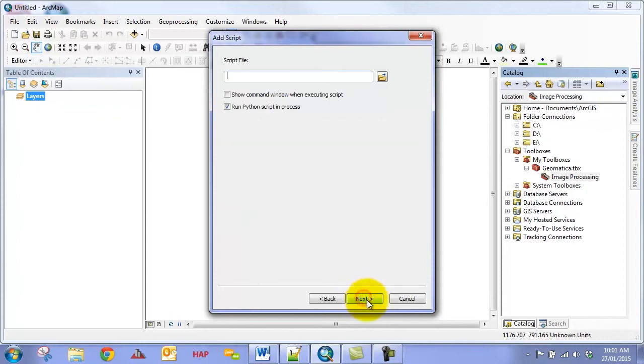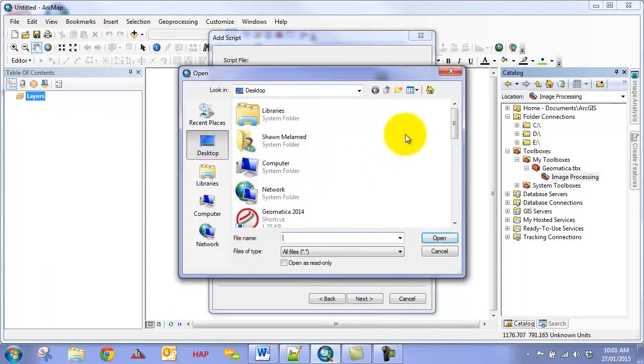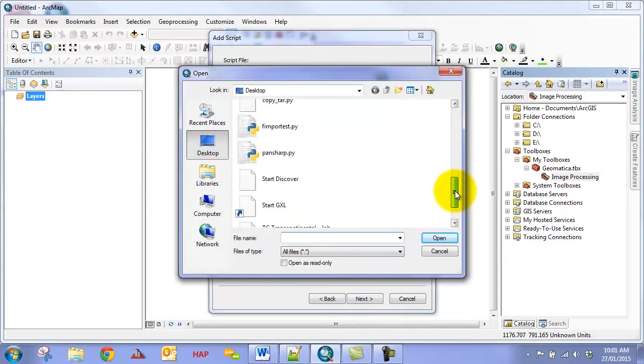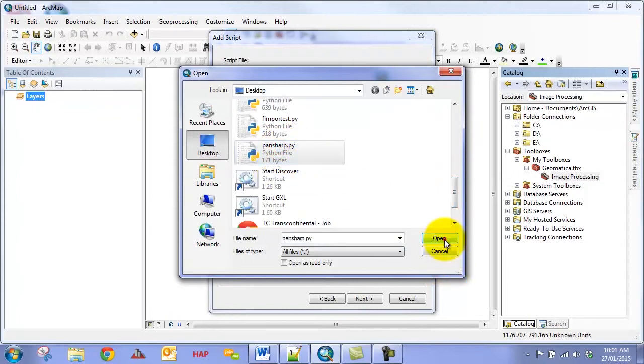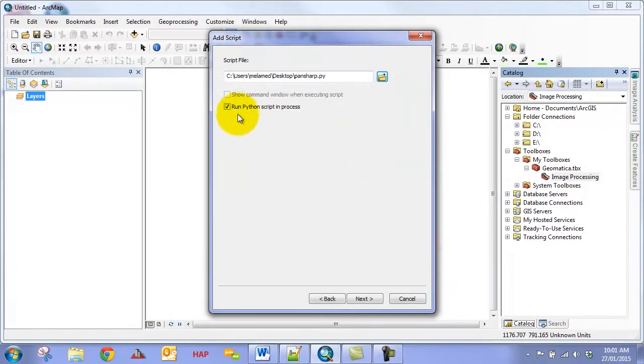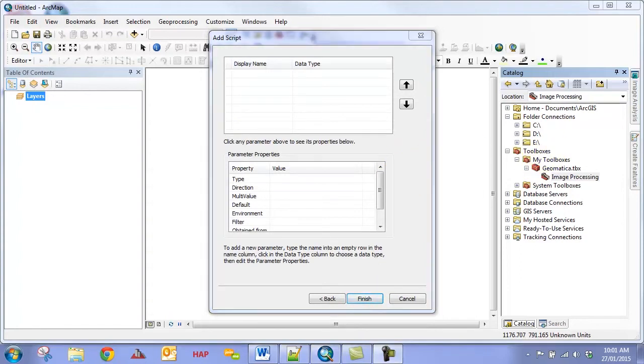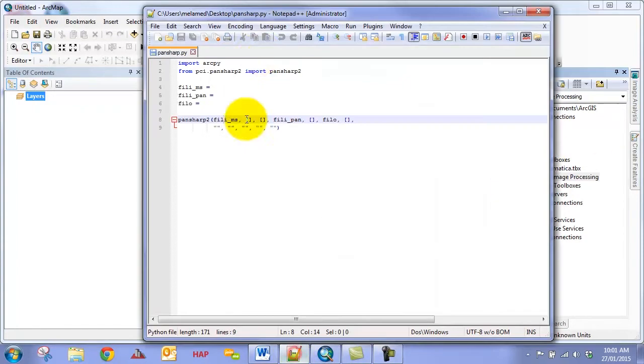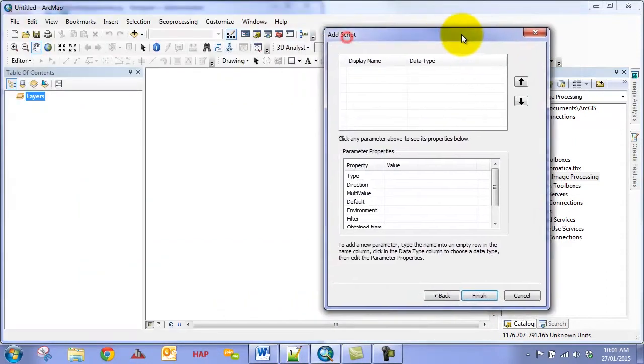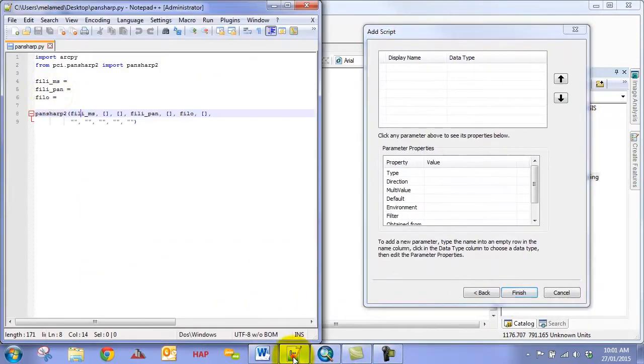So now we can click Next, and now it wants us to point to the script file itself. We're going to find our pan-sharp script file. So we have pan-sharp.py. We can open that up, and we're just going to keep this checked, so run Python script in process. We can then go Next. Now it wants us to set up our parameters. By reverting back to our script, we can see that we have 3 parameters that we want to set up. We have the multispectral input file, the panchromatic input file, and then our output pan-sharpened file.